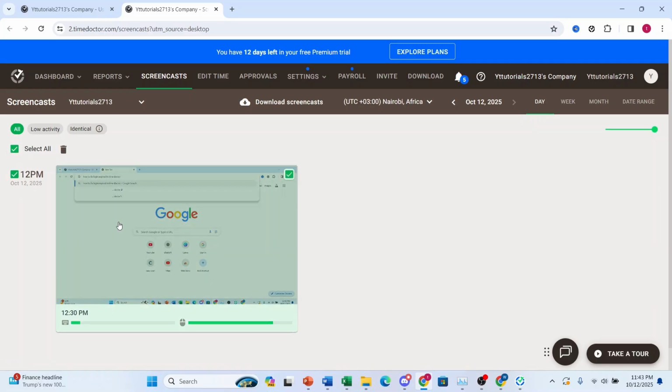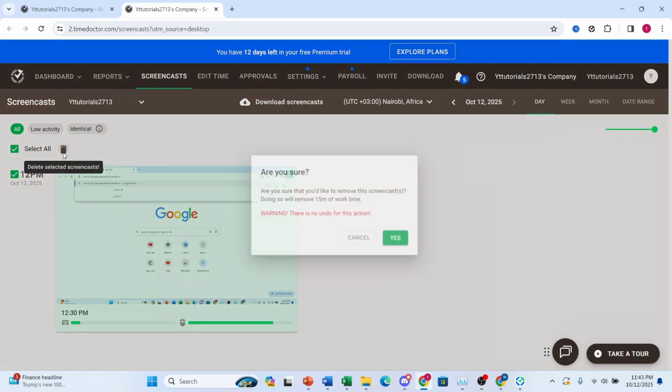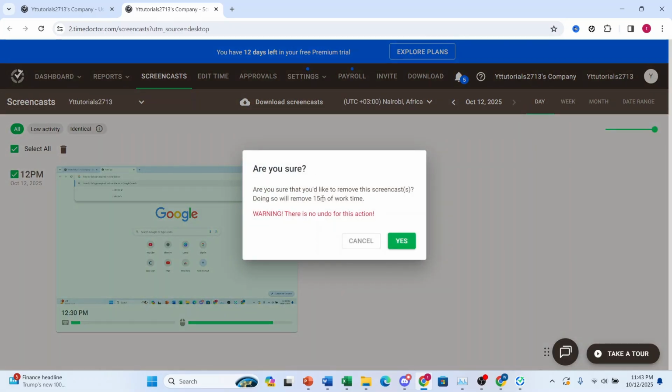You can see the time as well. You can see what the screenshot is. And you can just click on this delete icon, the trash can icon. And then it'll ask you if you are sure because you cannot undo this, okay?